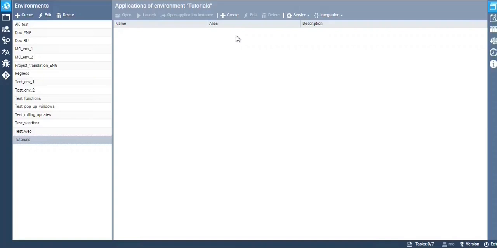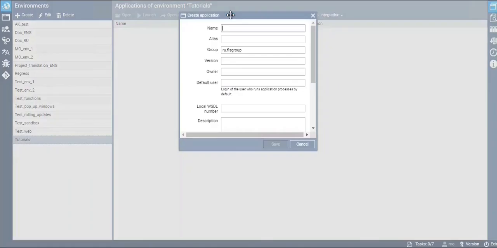To create an application, open your environment and click the Create button. Then fill in all the required fields. In the application name, using the snake case notation, type Factorial. The alias will be displayed in the interface of the final application, so here you can set a name that is more meaningful to the user.